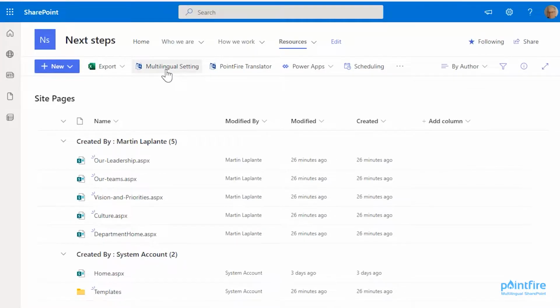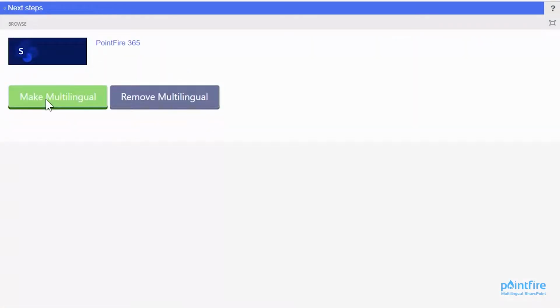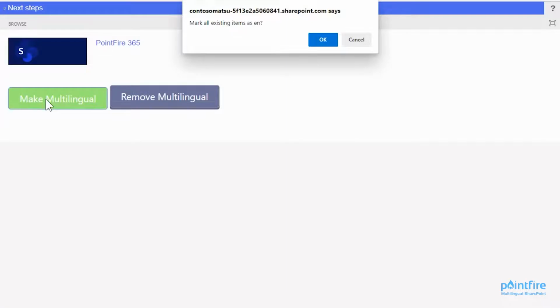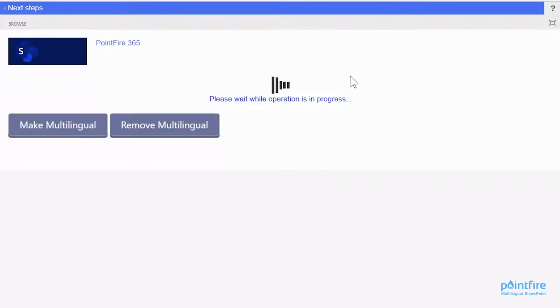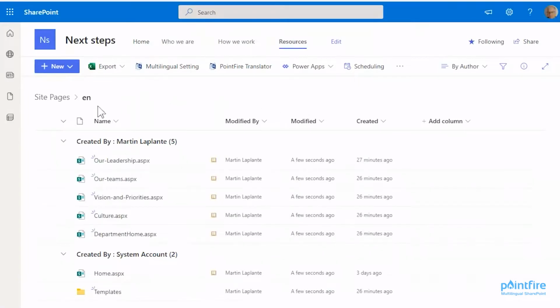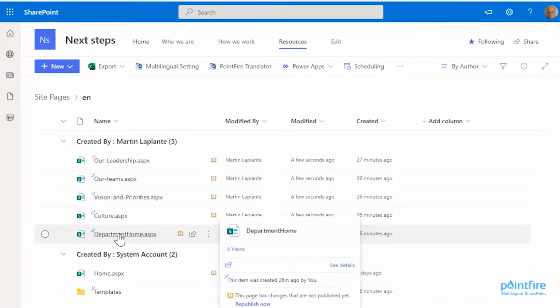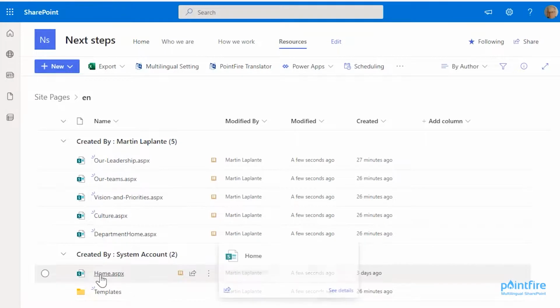The first thing you want to do is make that list multilingual. So you just click on multilingual options. It's asking, do I want to mark any existing items as EN? There are some pages there already. Those pages are all in English. I want to mark all those pages as being English pages. That will save me some work later on. So those are all English pages. And the next thing that I want to do is to create some French pages. The list is now multilingual. That is to say, you can tag items by language.